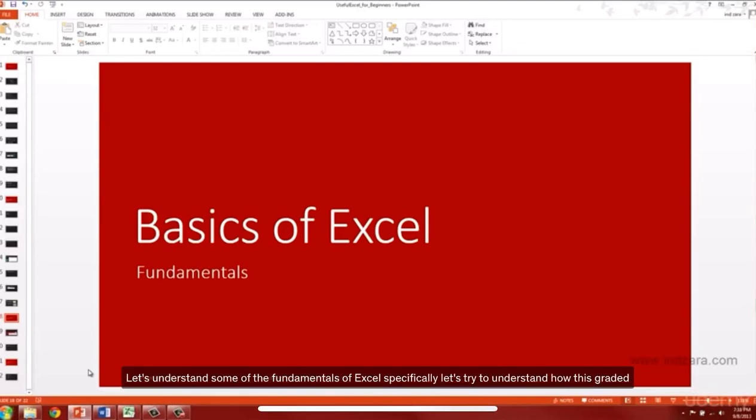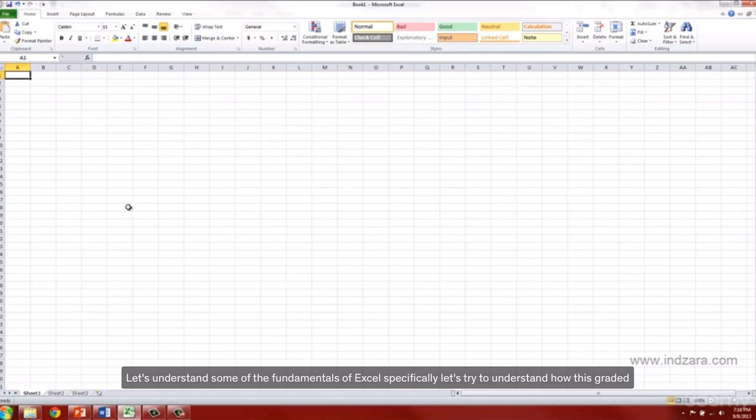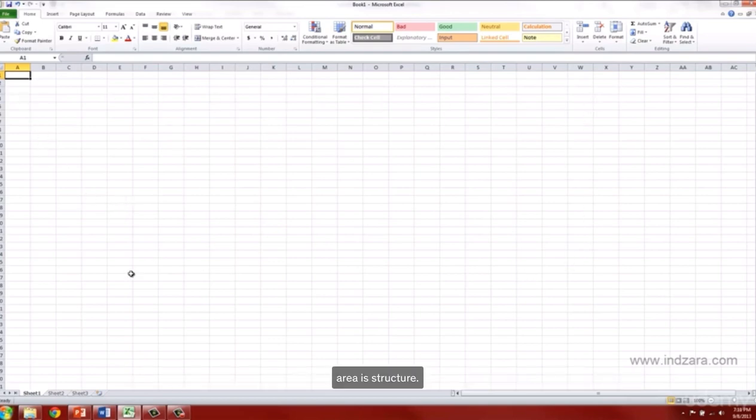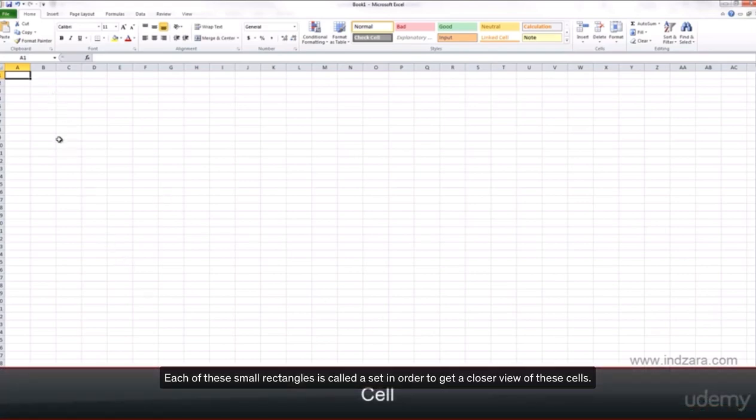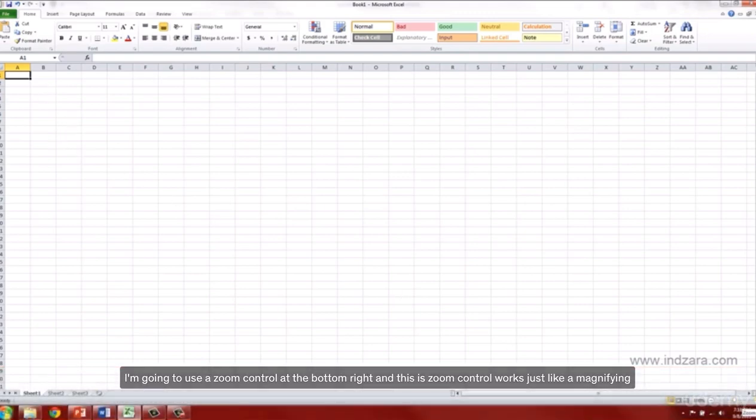Let's understand some of the fundamentals of Excel. Specifically, let's try to understand how this grid area is structured. Each of these small rectangles is called a cell. In order to get a closer view of these cells, I'm going to use the zoom control at the bottom right.